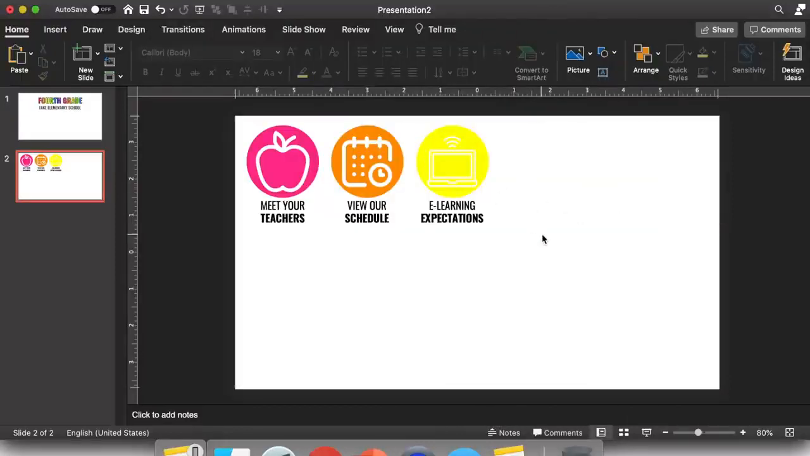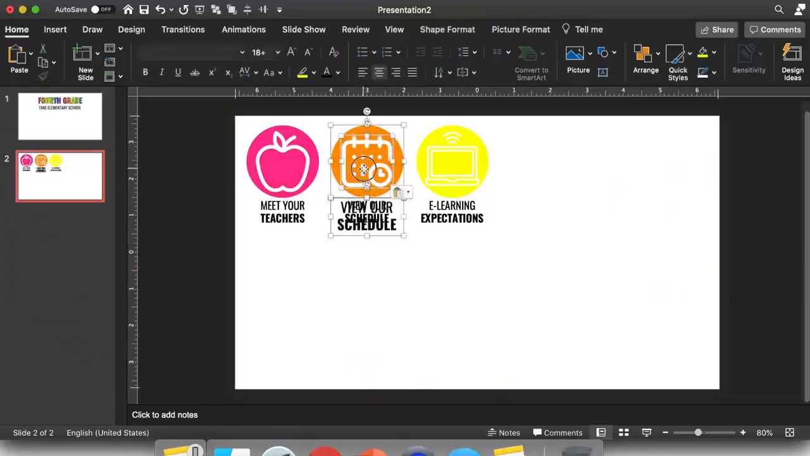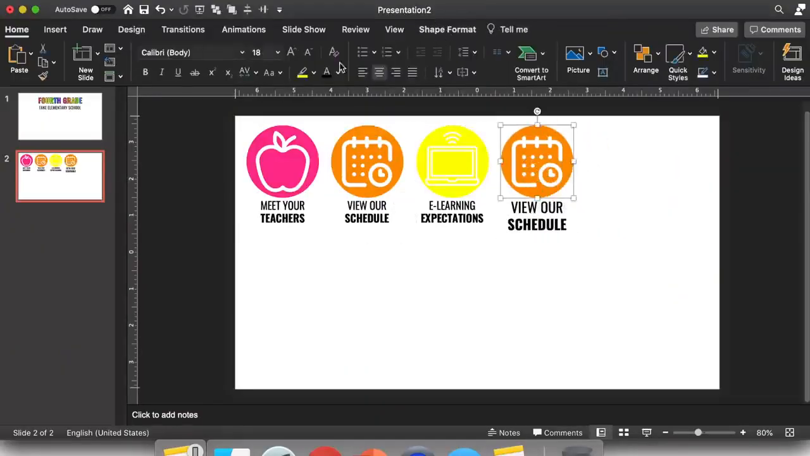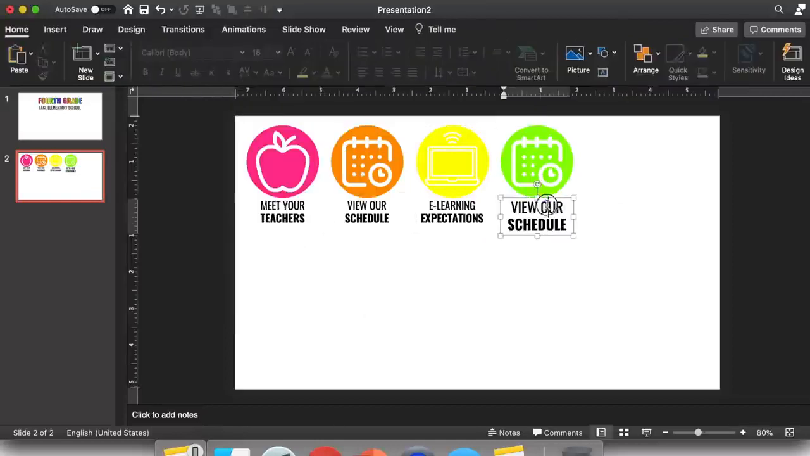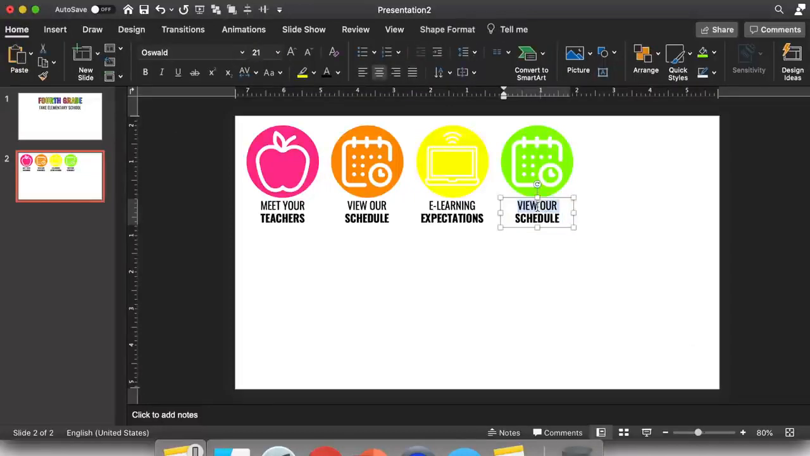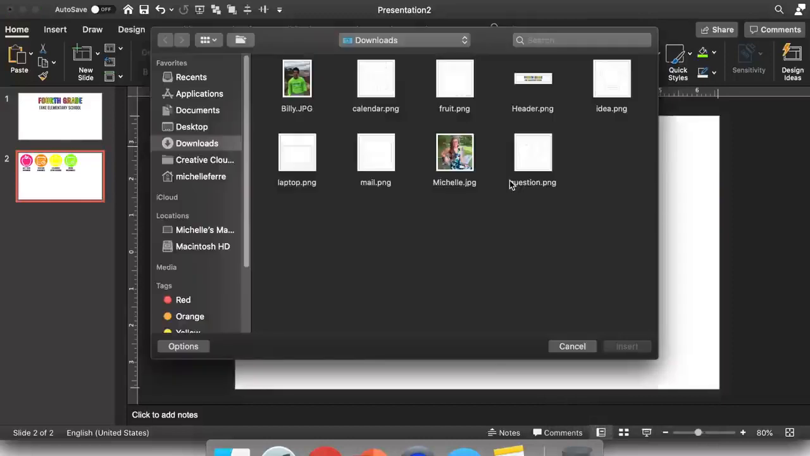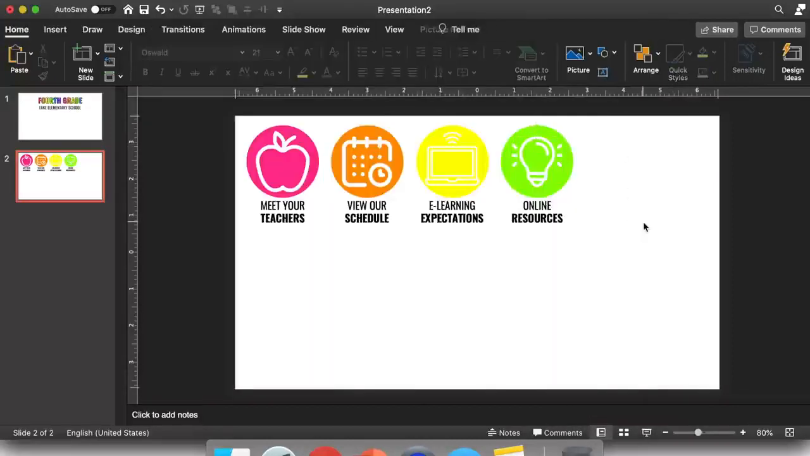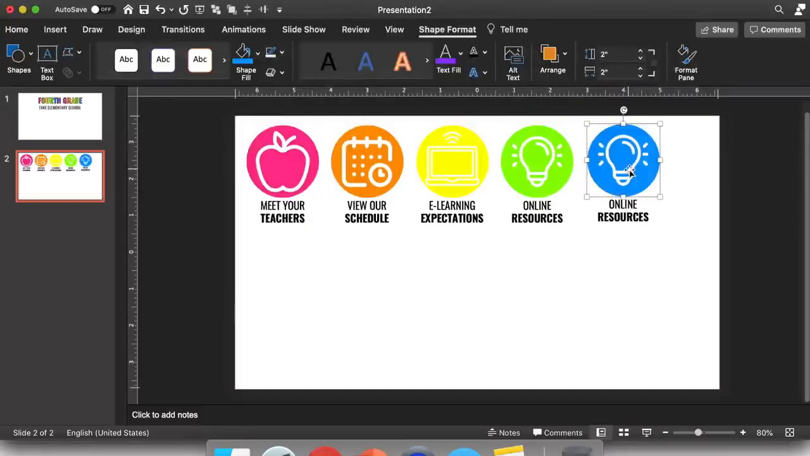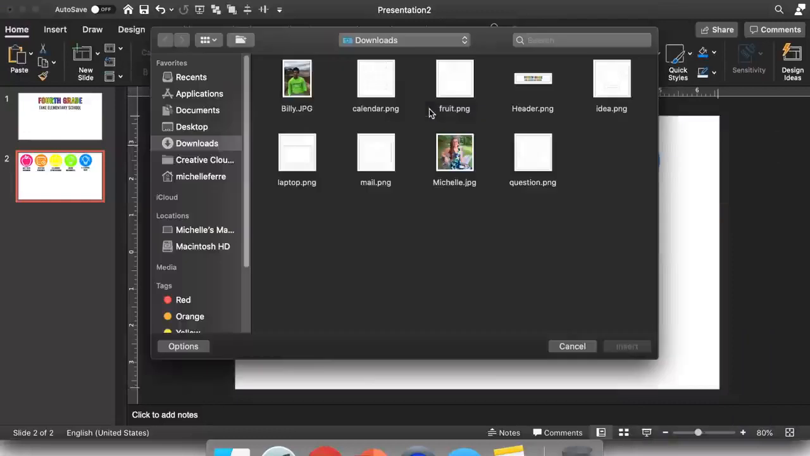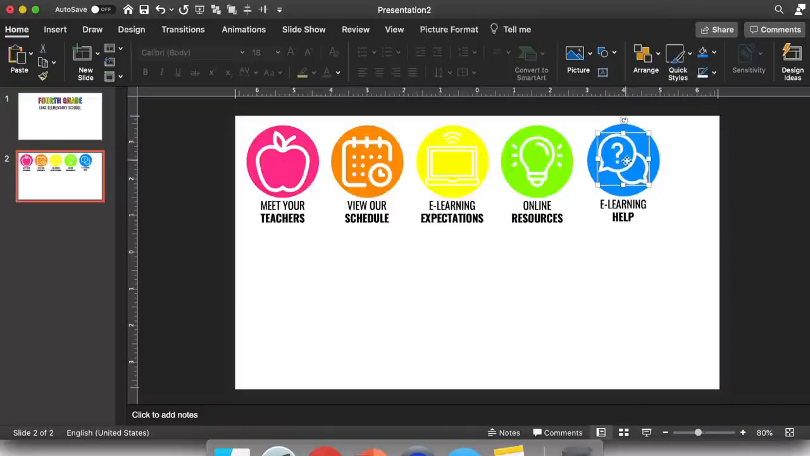That looks pretty good. Next, let's go ahead and paste again. And this one we're gonna make green. And this one might be, oh, I didn't change the font on this. Okay, let's go to 21. This is going to be online resources. Okay, so let's change this image to the idea icon. Okay, all right, let's copy and paste this one. Okay, let's go ahead and change this to blue, and let's have this be e-learning help, because we all need that right now. And let's change this to like the question one, okay?